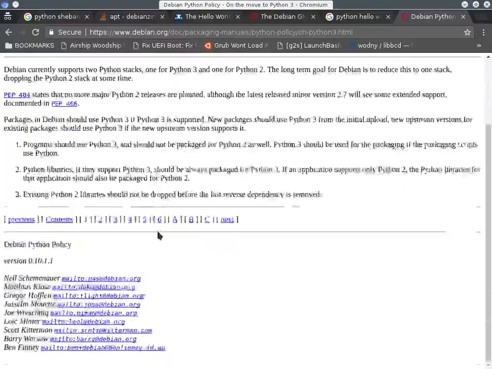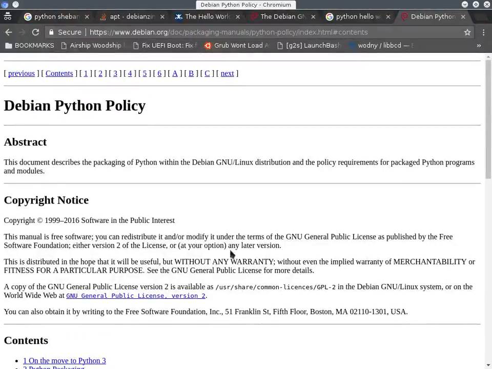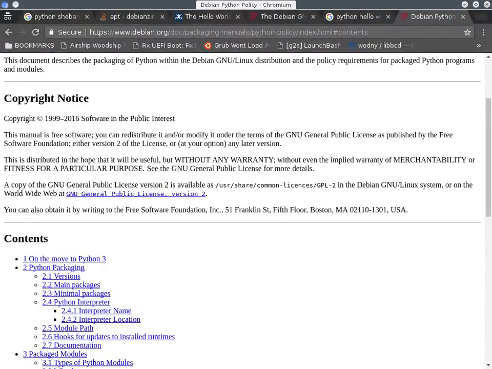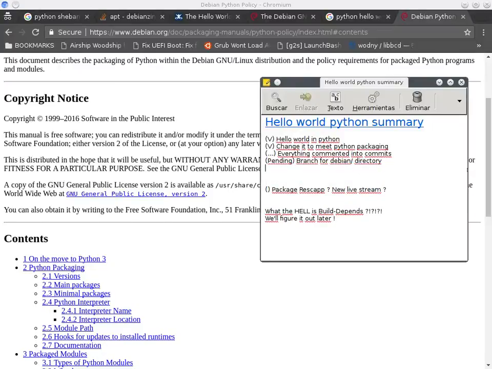Okay, we're back at the beginning, which is the contents. Now we have managed to do hello world in Python. We have managed to change it slightly to meet Python packaging because we have modified the shebang. We have also committed everything into commits. We're going to do two more things. This is pending: a branch for the Debian directory. It's pending, and the package is also pending.